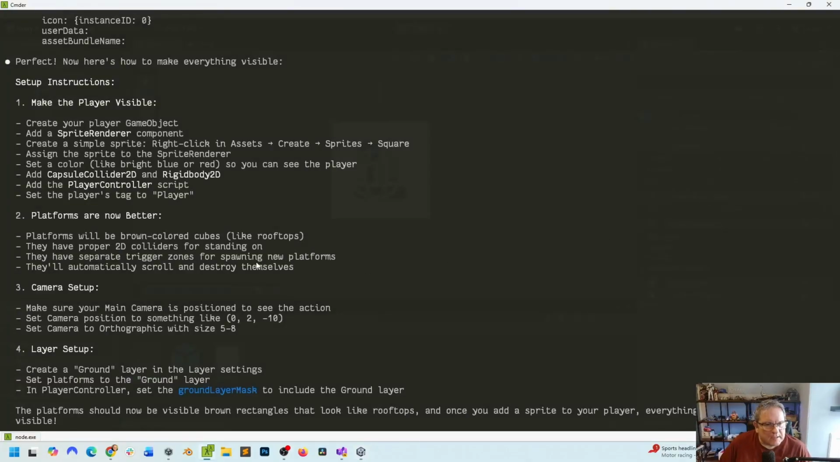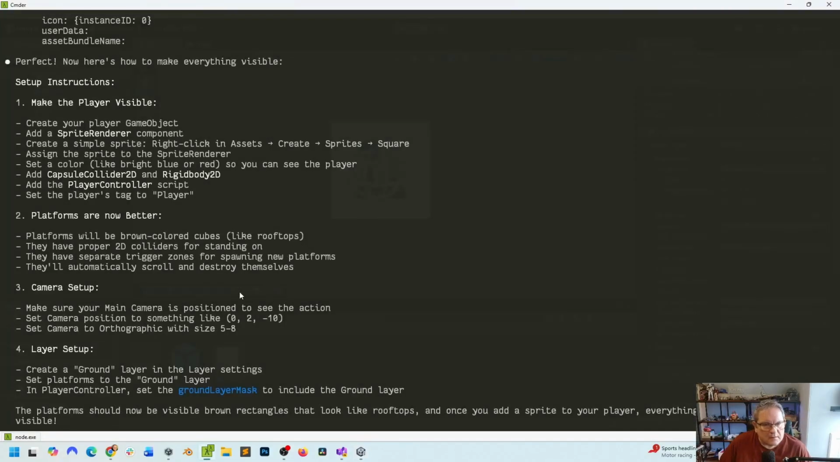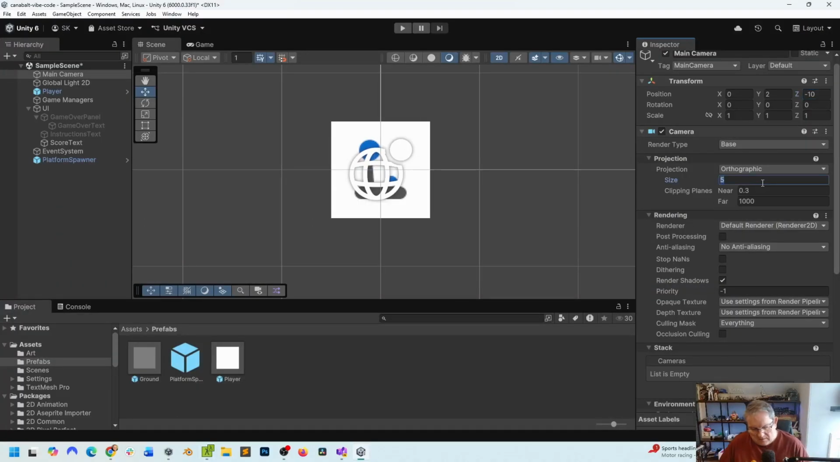Camera setup. Make sure your main camera's positioned to see the action. Set the camera position to something like 0, 0, -10. Okay. Set the camera orthographic size to 5 to 8. So let's make that 6. Alright.